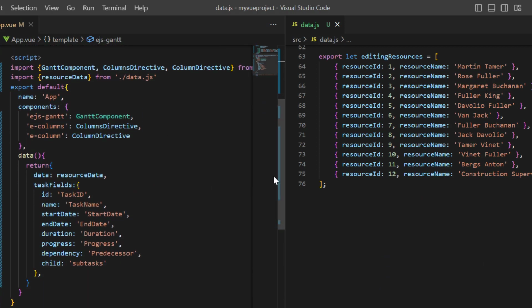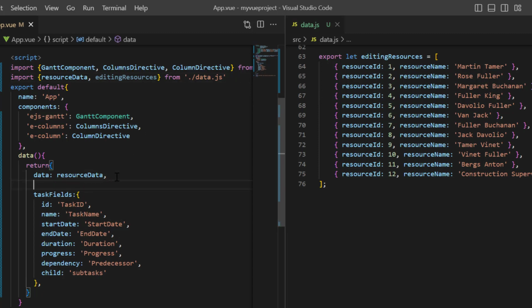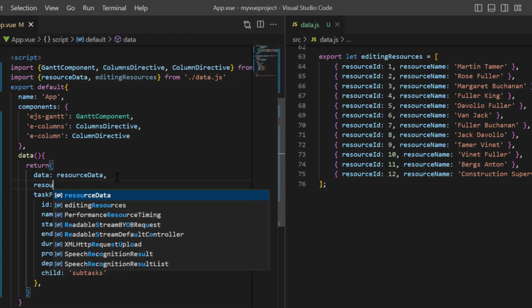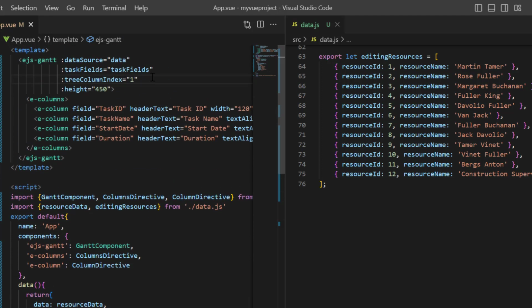So, this collection needs to be mapped to the Gantt chart control using the resources property. I import the editing resources object from the data.js file. Assign it to the resources variable. And then assign this variable to the resources property of the component.